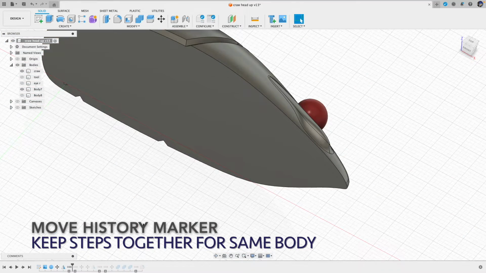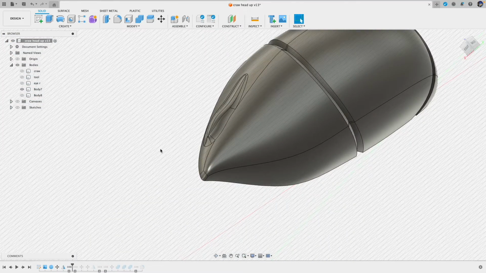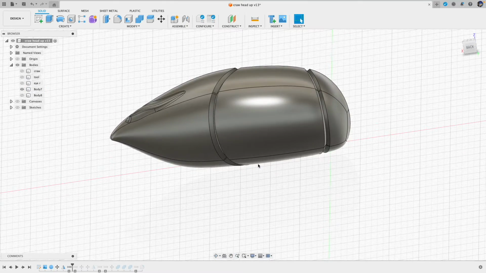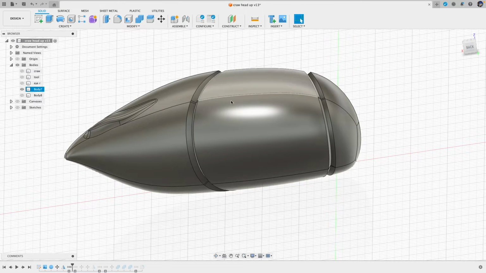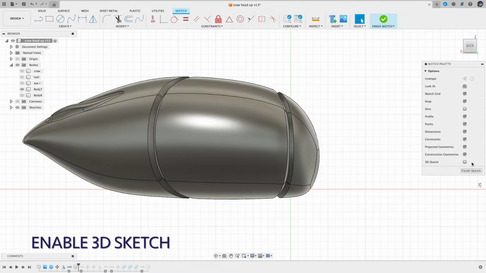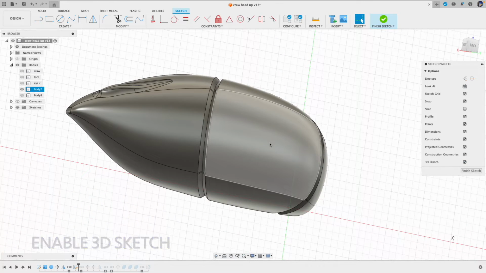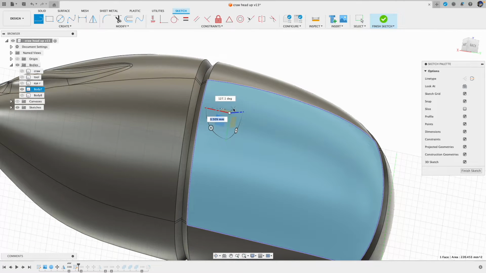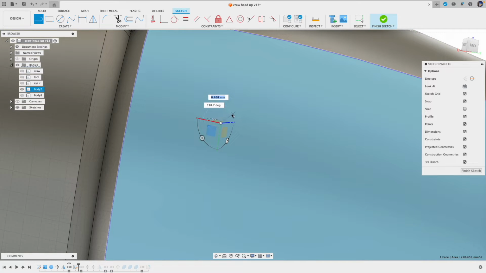Around here. Yep, and that's this part. So first we'll draw some little line segments on this surface. So sketch, select the plane, and we want to do 3D sketch here. Just anywhere on this surface. Do line segments and just randomly position the line segments on the surface. Like so.